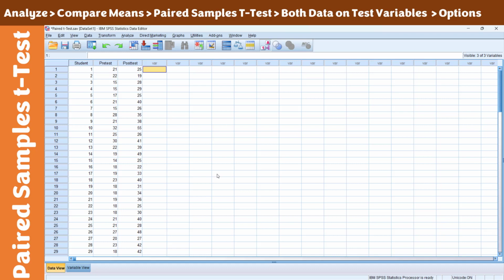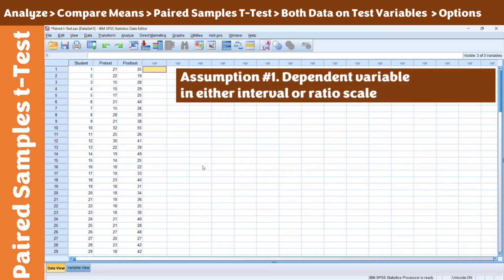The first assumption that should be met before we could use the paired samples t-test is that our dependent variable is either in interval or ratio scale. The dependent variable here is actually the scores recorded during pre-test and post-test. And as you can see, they are test scores, and they can fall on a ratio scale because this type of data has a true 0. So the first assumption has already been met.